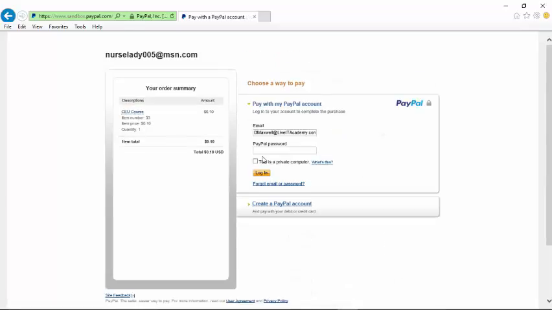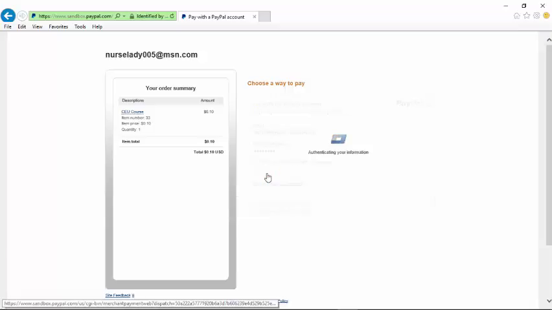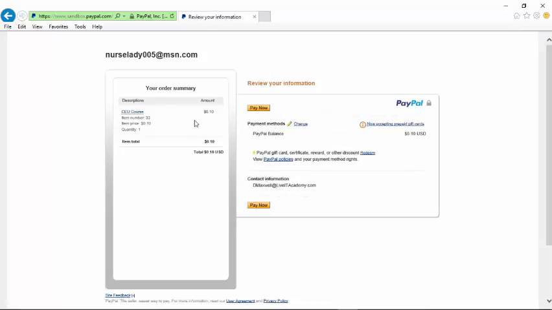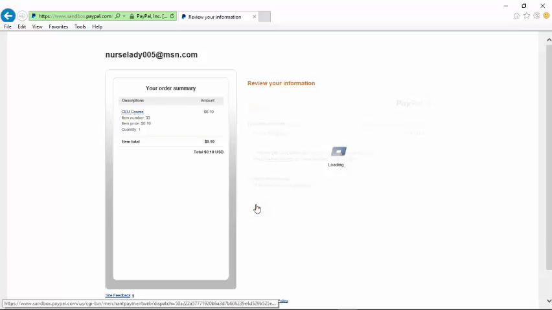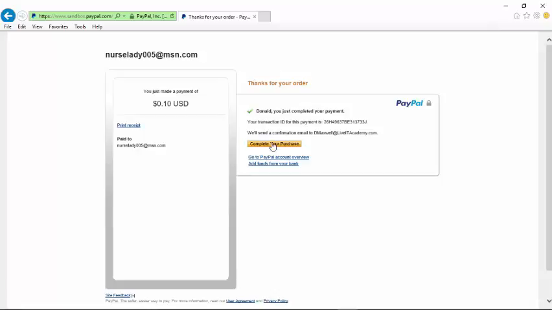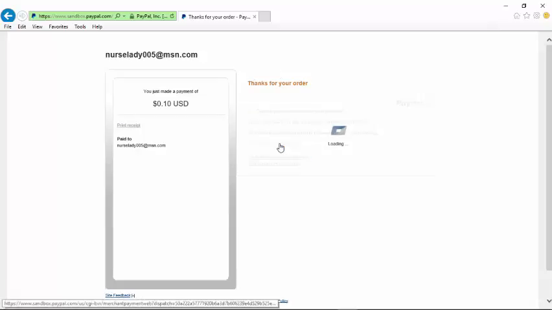PayPal for us is just a gateway. Let's go ahead and sign up by paying for the course. So let's log in. This does take a little while, but once you log in, you'll have a summary of your order along with the amount that you're spending. Click on Pay Now, and just follow the links as you go here. Complete your purchase.